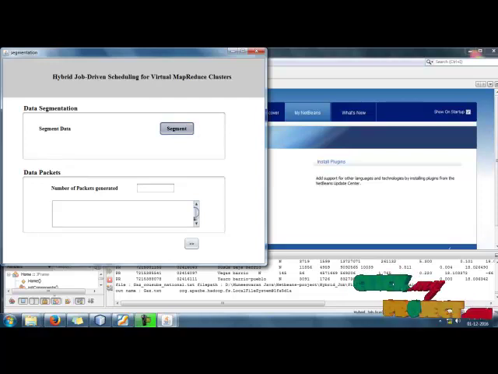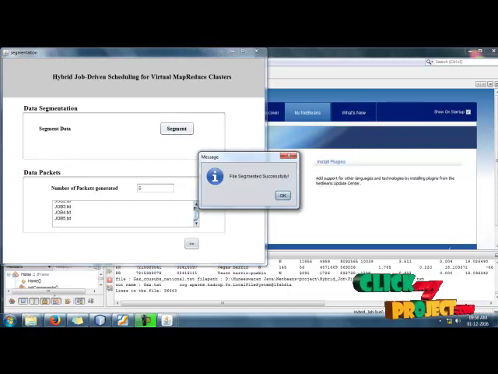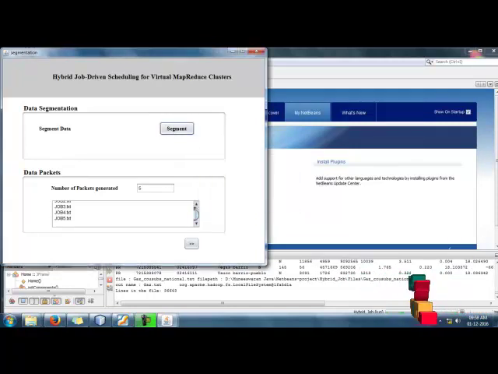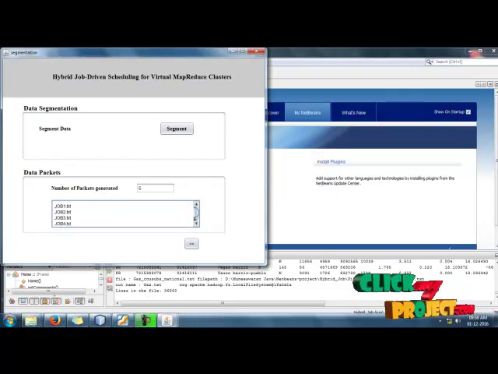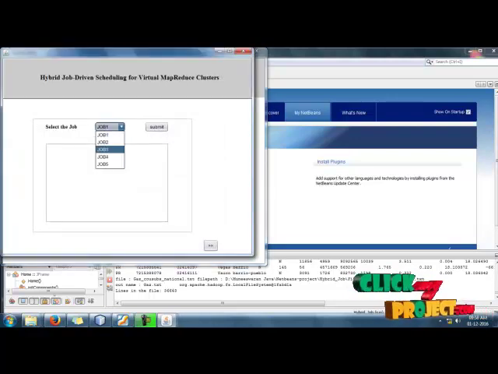The segmentation will be processed for generating the number of jobs, the number of packets. There are 5 segments generated, 5 different jobs are generated in this process, and then click the next button. You will see that there are five processes.